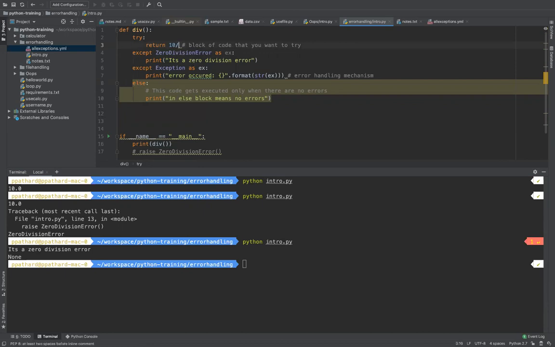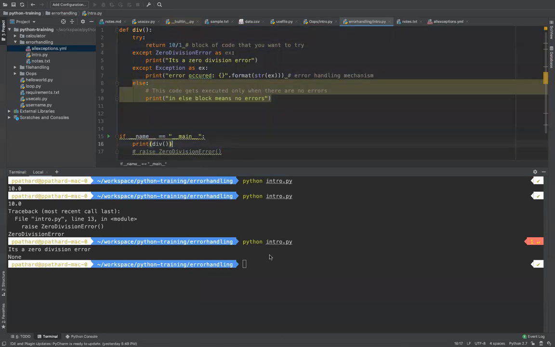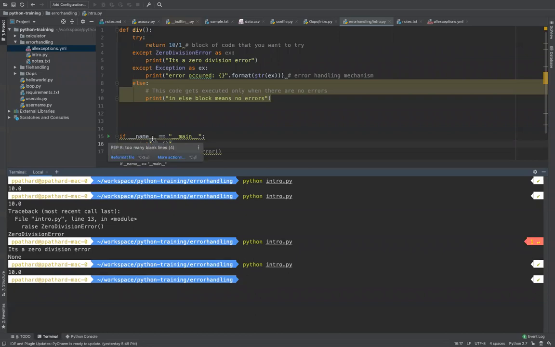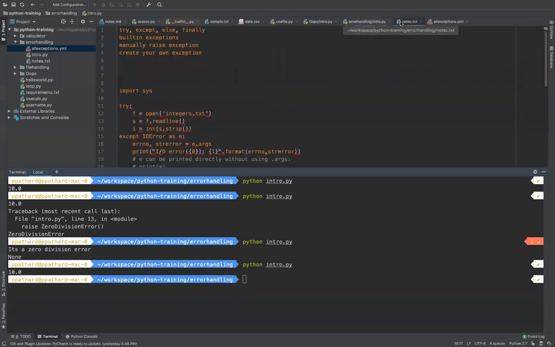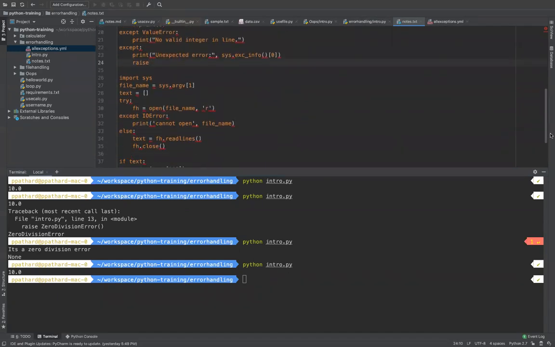So let's come back to one here, save it, and try to run this code. Now it says 10.0. It is printing it here, so it has not gone to the else block. It should ideally go to the else block, like you see here. Just a minute.